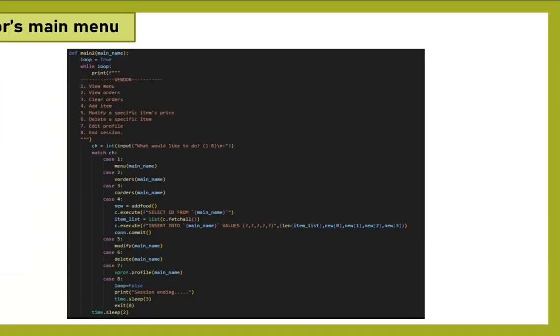Next, jump to the vendor's main menu. So as you can see, this is the vendor's main menu. There are a variety of selections of functions. So let's say you want to view menu, so you enter the number 1. Just enter the number according to the number stated here to run its function respectively.